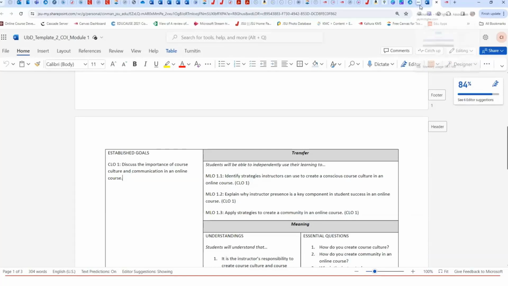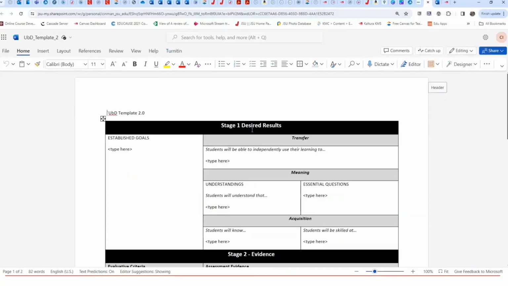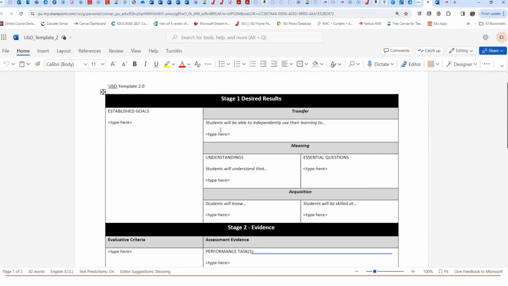And so if I go back here, I've got, okay, transfer. Students will be able to independently use their learning to do what? Meaning, what will students understand? What are our essential questions here? Acquisition. Students will know. What will they know? Students will be skilled at. So this is our stage 1, determining our goals and our objectives.